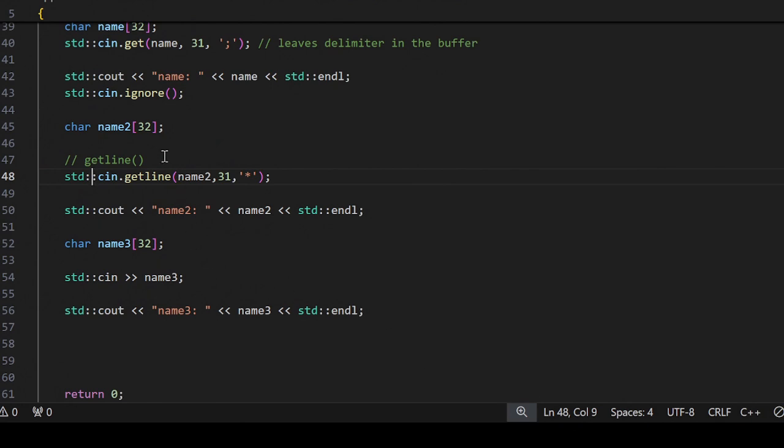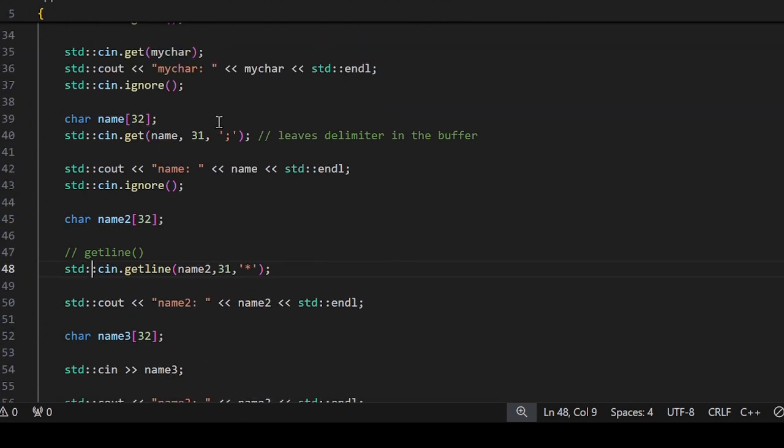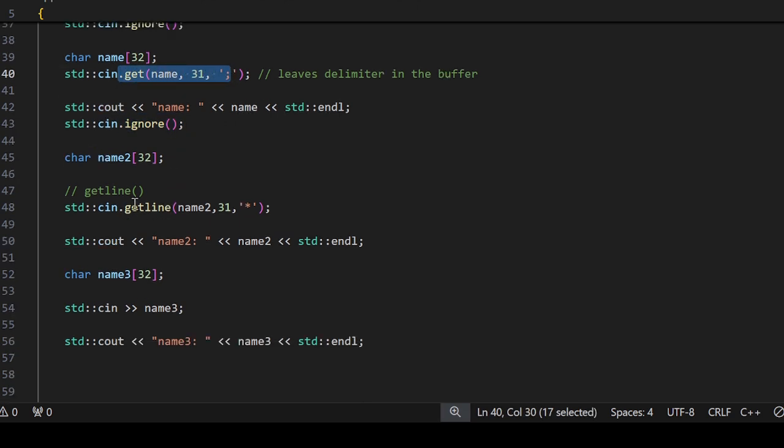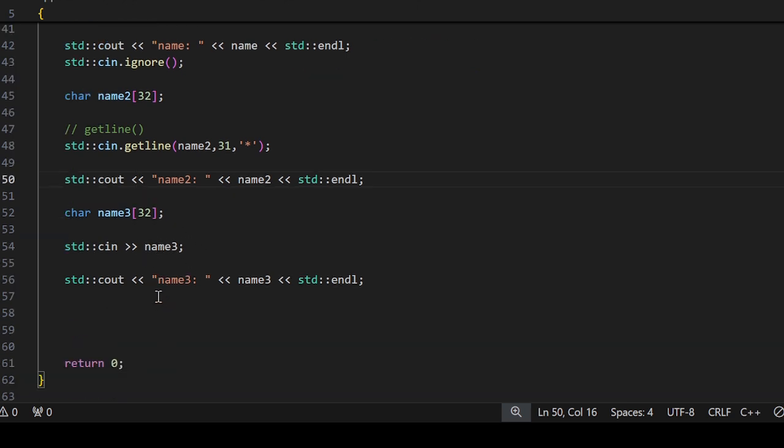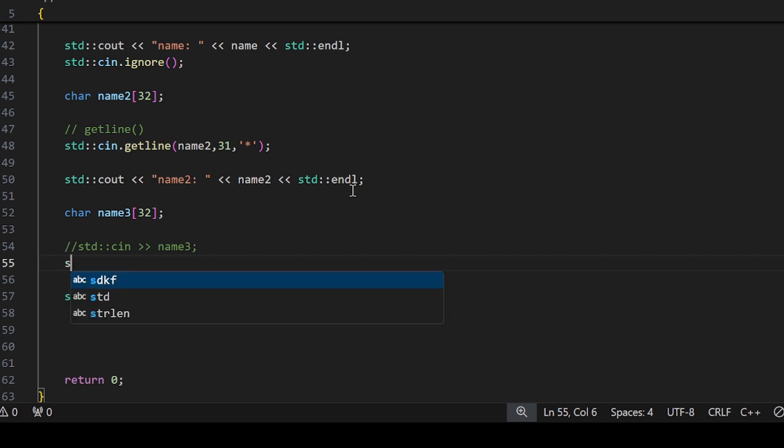So let me go to the code. Here with the get function, we had to do ignore, we had to remove the character from the buffer. The get function doesn't remove that delimiter character, but the getline function actually does remove that delimiter, so we don't need to use ignore after getline, and the remaining was actually read. For example, if I want to read the remaining not using cin but using getline, then I would do something like this.